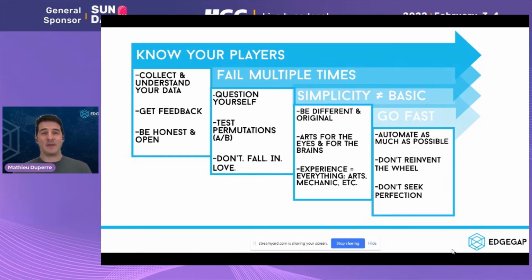The second element is to fail multiple times. So question yourself, am I doing what's right, or am I doing what I want to do? Am I doing what's right and what's working, or am I just trying to please myself about the whole thing. Don't fall in love with your game. Don't fall in love with the concept. You should definitely like what you're doing, but don't believe that you have the source of truth.